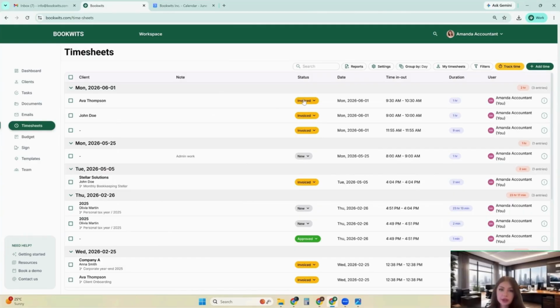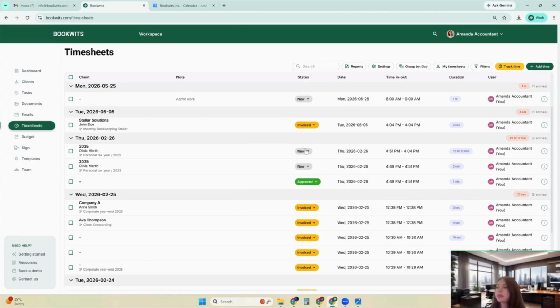I can also update the statuses of each time entry. So for example, for cases when I want to bill a client, I can mark the time entries as invoiced so that next time that I go to the timesheets, I will remember that I have already billed the client for this time set.